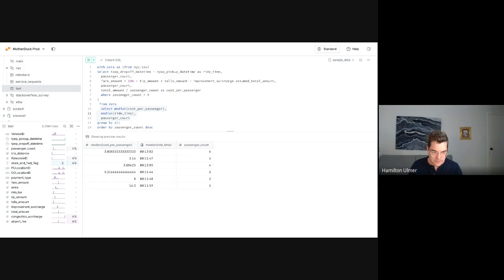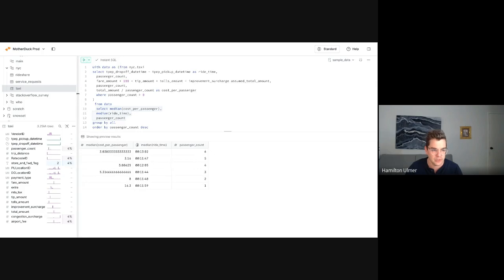It's really, really cool. So now I'm going to hope that the demo gods play nicely and show you another really cool aspect of this. So I've got this ride time here, which is just drop off minus pickup. That's great, but I want to convert this to seconds. So what I'm going to do is highlight.